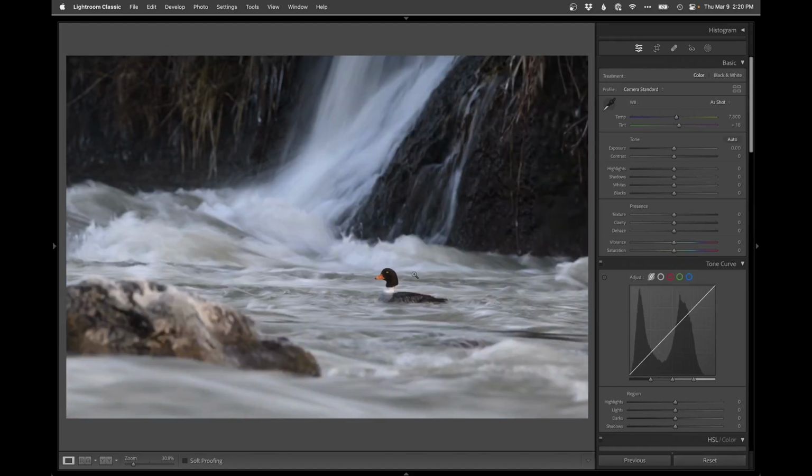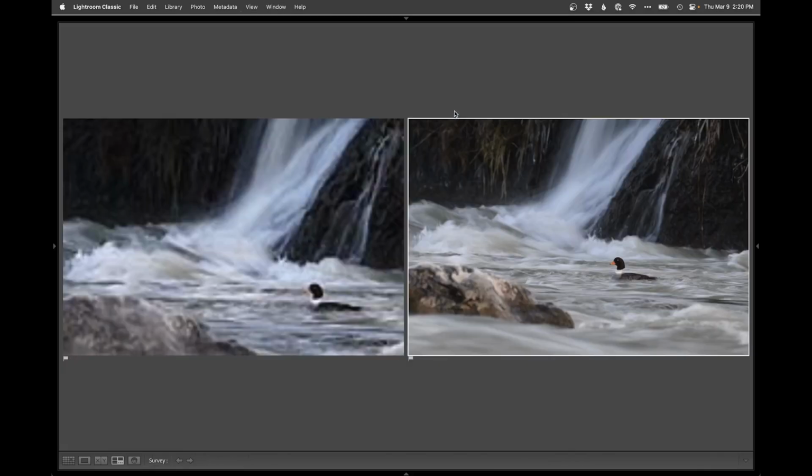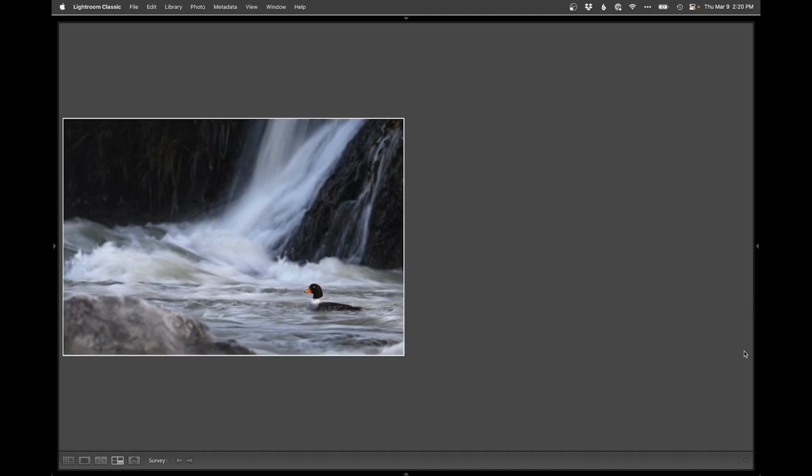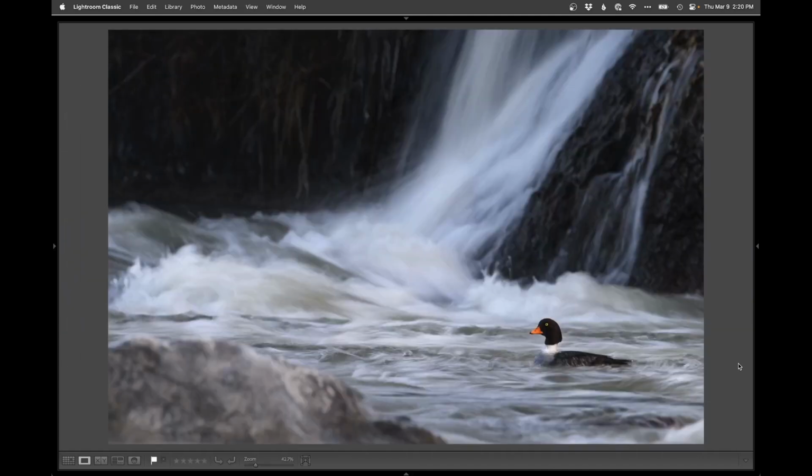So there's our raw file. Before and after right there. Quite a nice difference. There's our final image. I hope you guys like it.